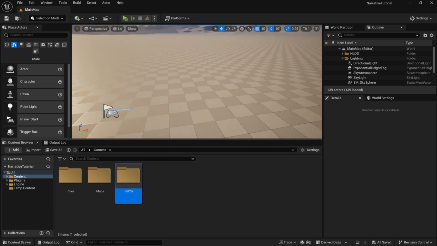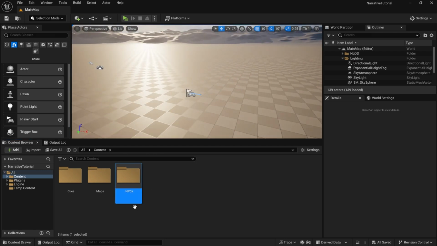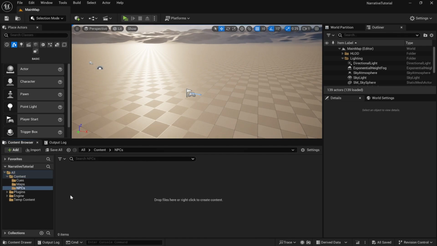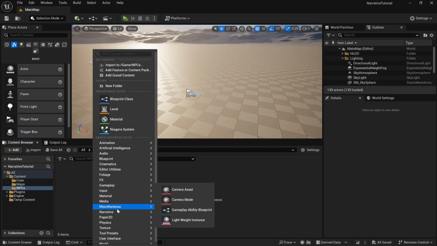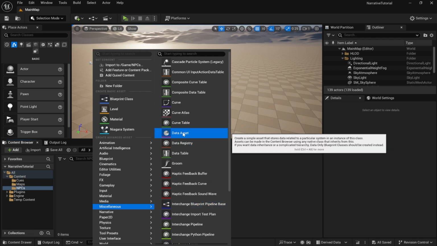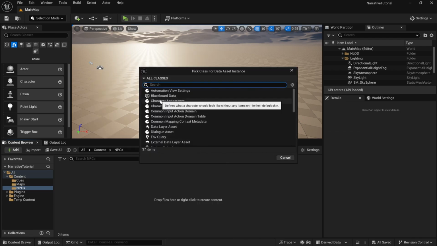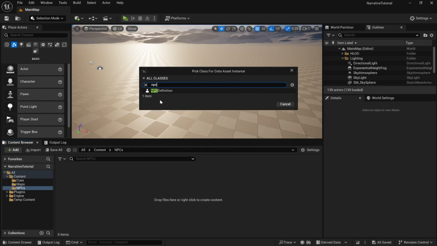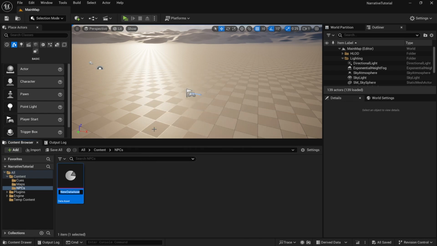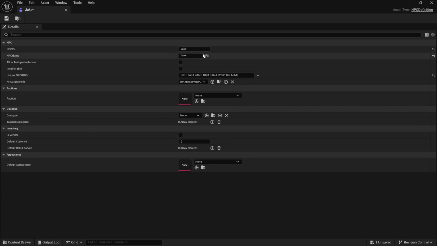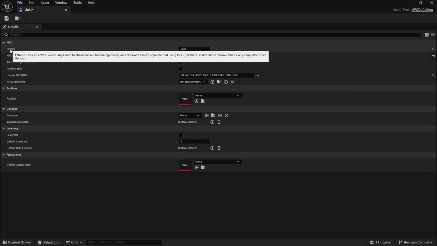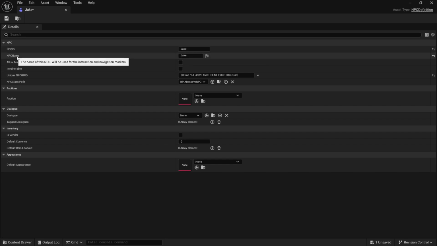So we're going to make a very first NPC. And to do that, I just made a new NPCs folder. I haven't put anything in there yet. And we're going to right click, go to miscellaneous, and make a new data asset. And search for NPC and select NPC definition. We're going to make a new NPC called Jake. If you open up the NPC asset, you'll see in here that it has automatically filled some of the information out. I'm just going to generate another GUID here. And there's an NPC ID, there's an NPC name.